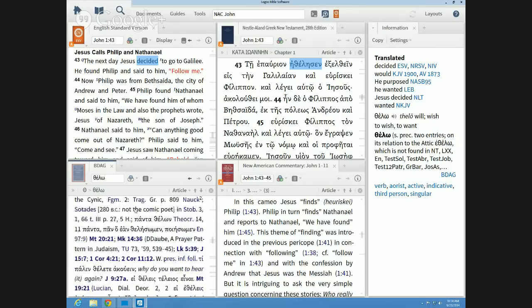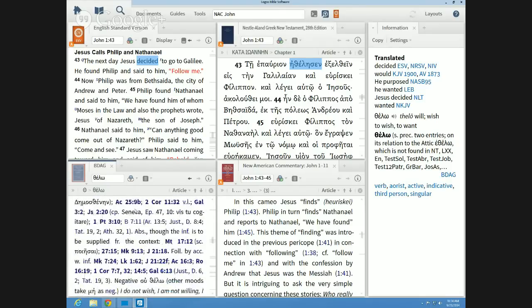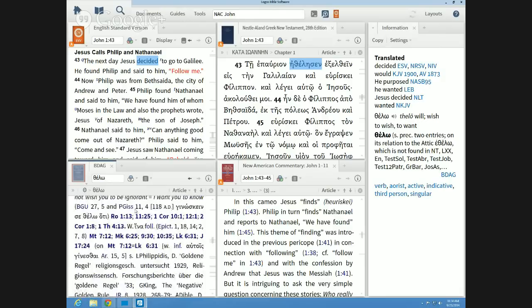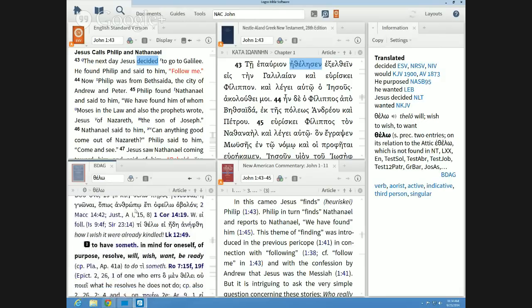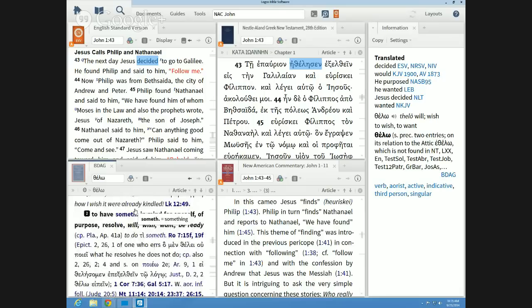So let's keep scrolling down. We'll see the second definition. Under number two, it says it's also translated to have something in mind for oneself, to have a purpose, to be resolved, a will, a wish, a want, to be ready. That's interesting because that's the way that the ESV is translated. Jesus decided to go.